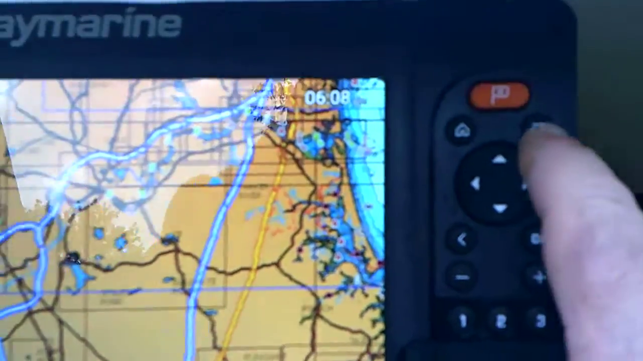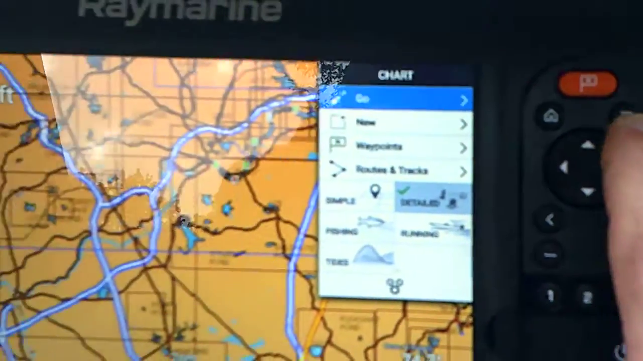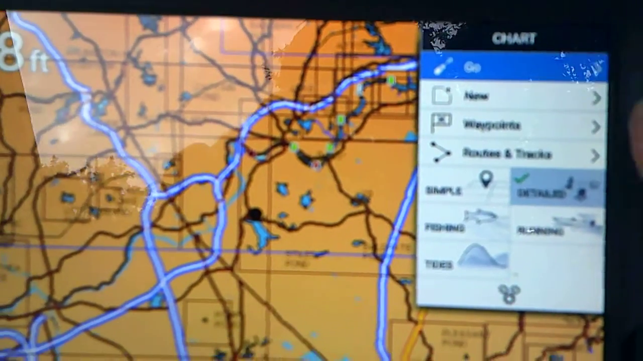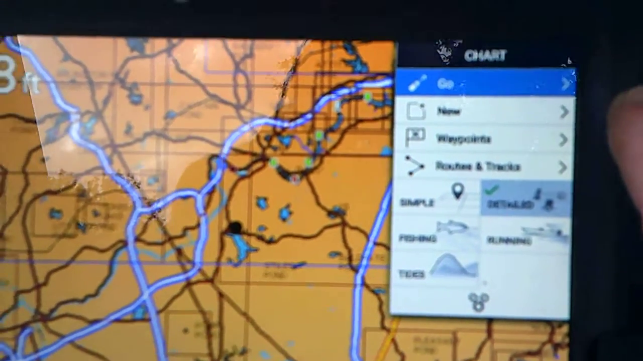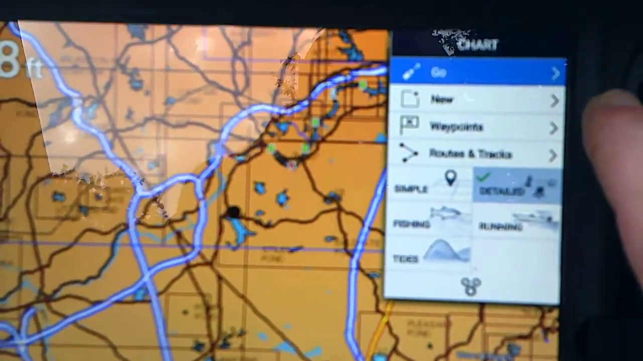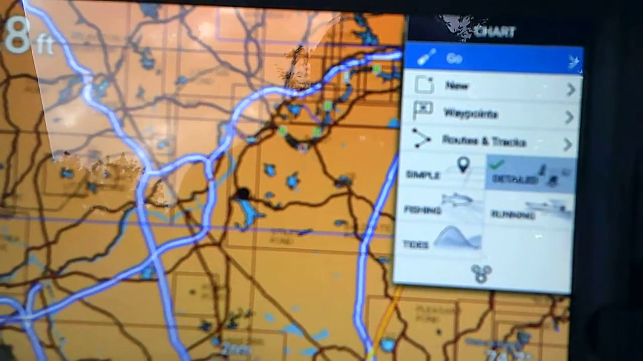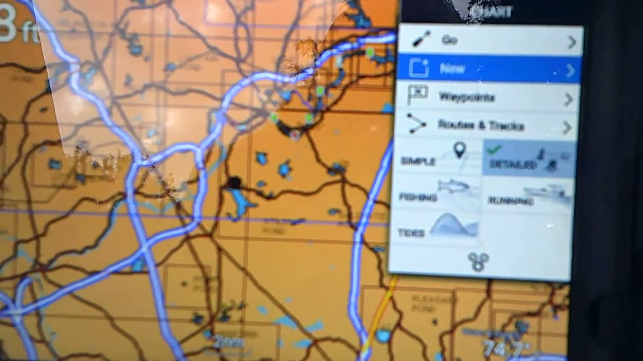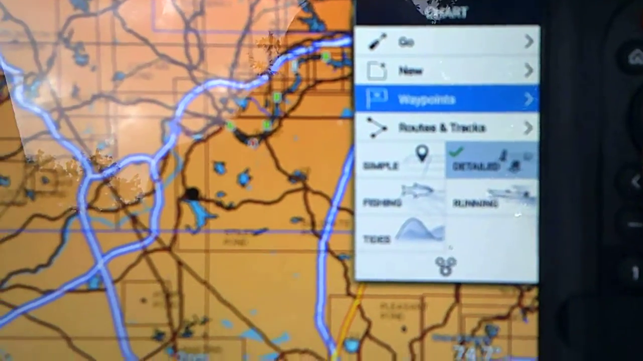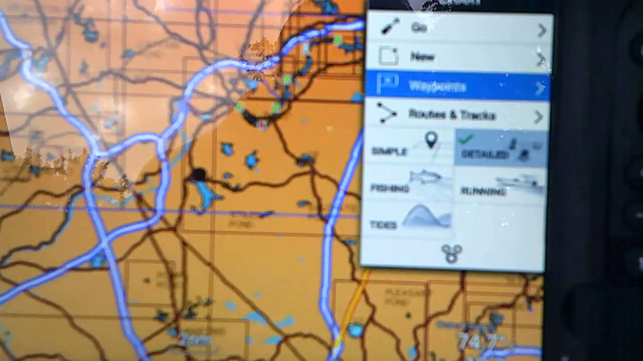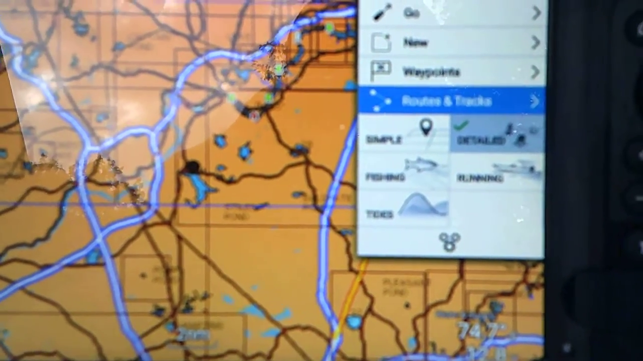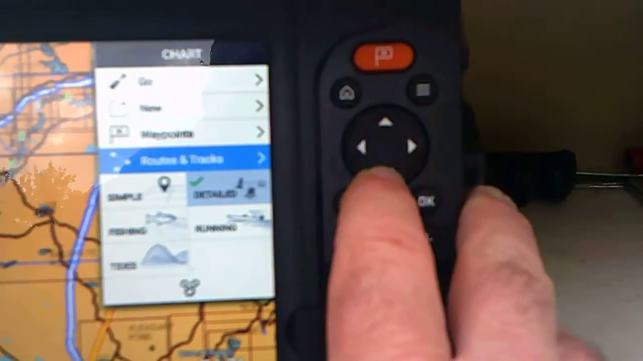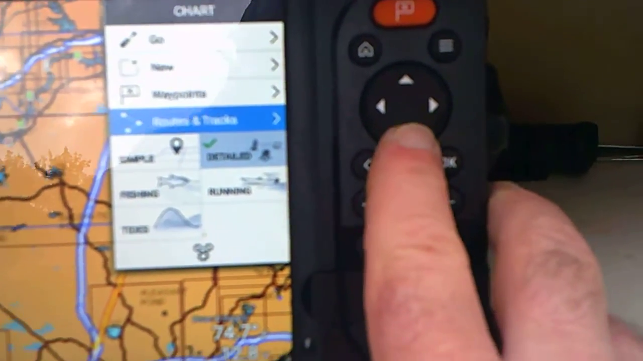If you press the menu button, it'll bring up this screen here. And so you see go, so it's like go to a waypoint, go to a spot on the chart, or go, I think follow route. I think that's down there. So new is if you want to do a new route, something like that. Waypoints is you can look at the waypoints you've saved, and routes and tracks are the routes that you have saved in the system. That's all navigated by this up-down arrow thingy here.